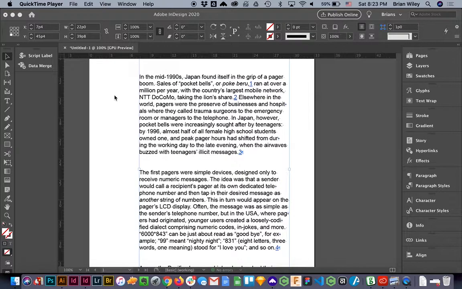Hey everyone, I'm going to show you how to do GREP styling, and hopefully I can do it in about 7 minutes because at 8:30 sharp, the ducks start.